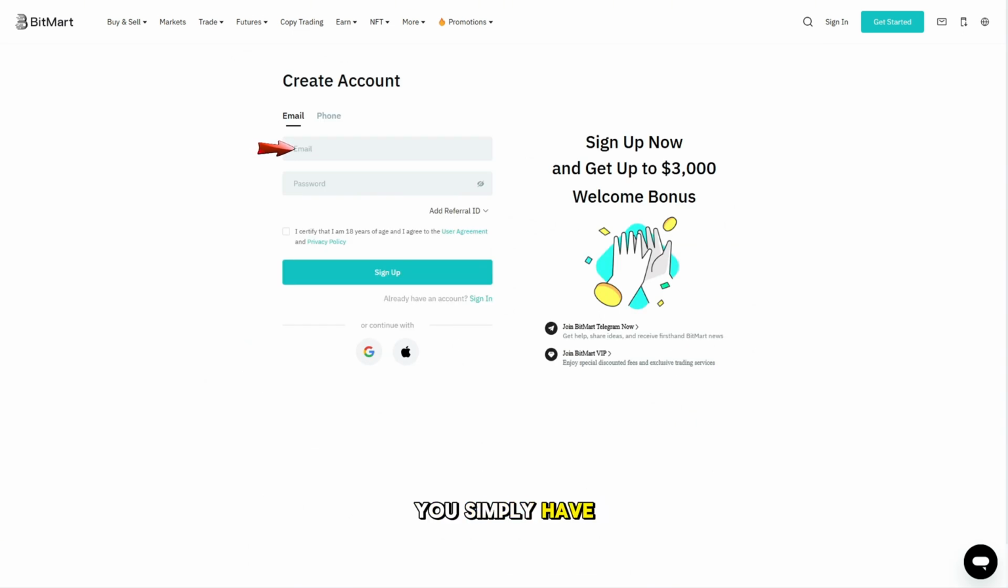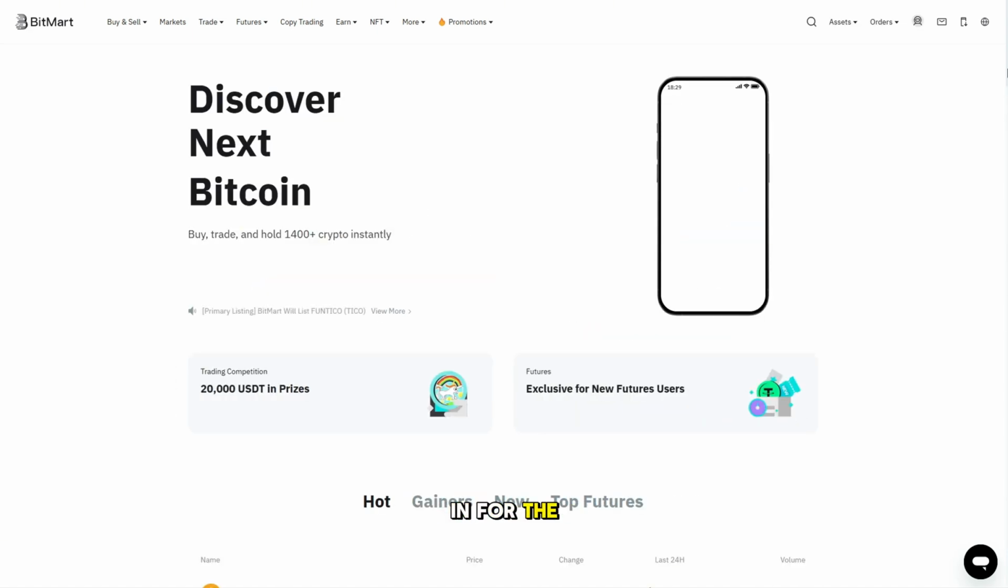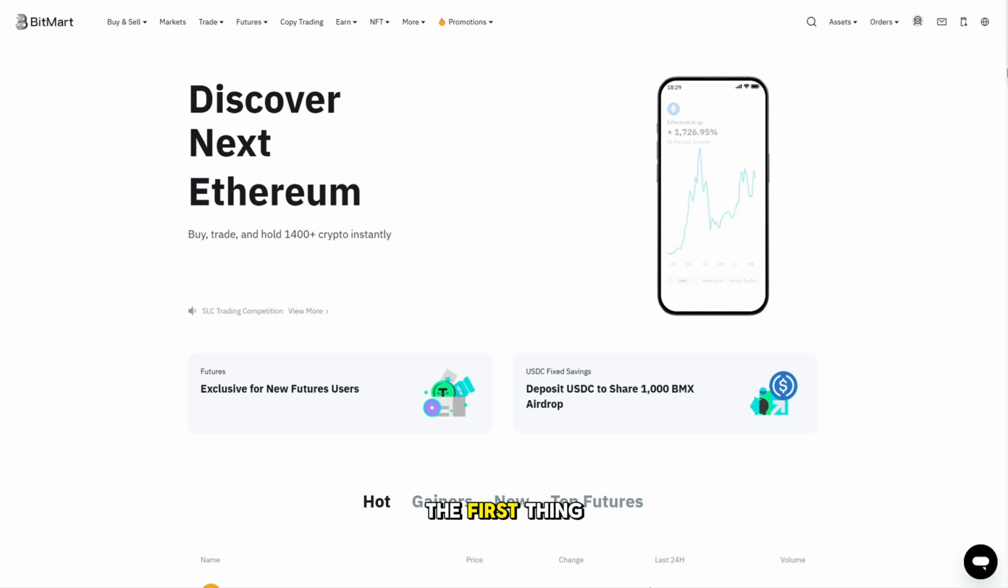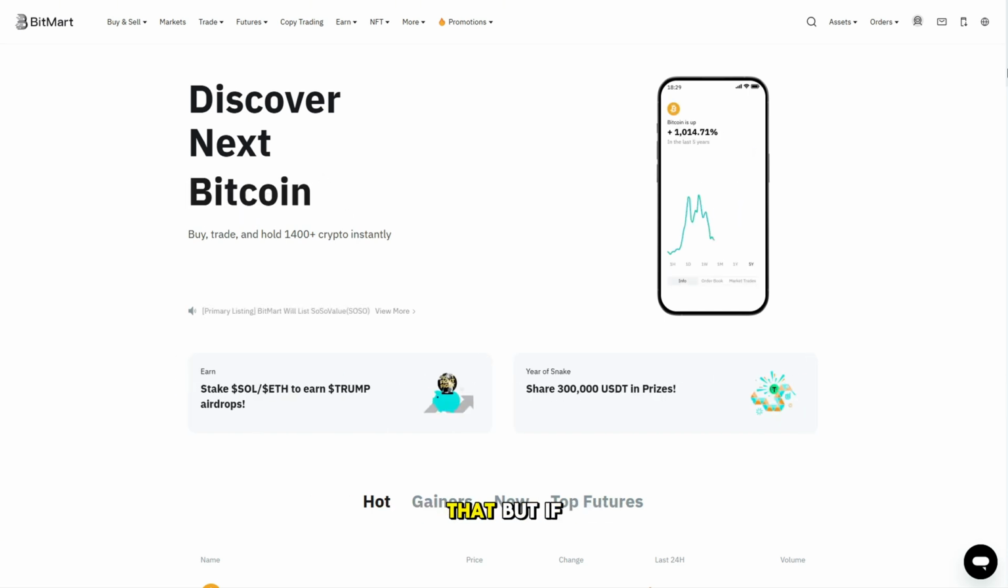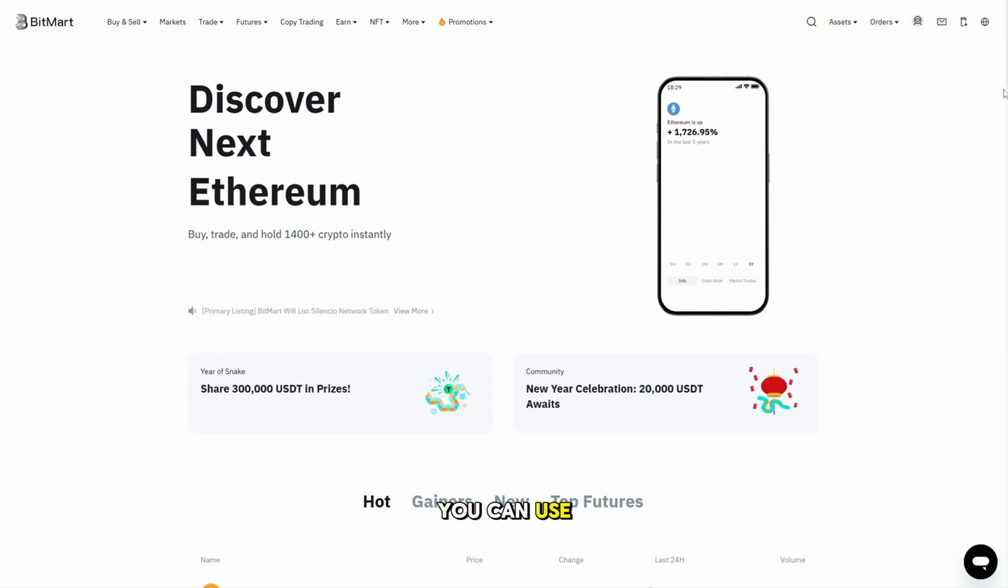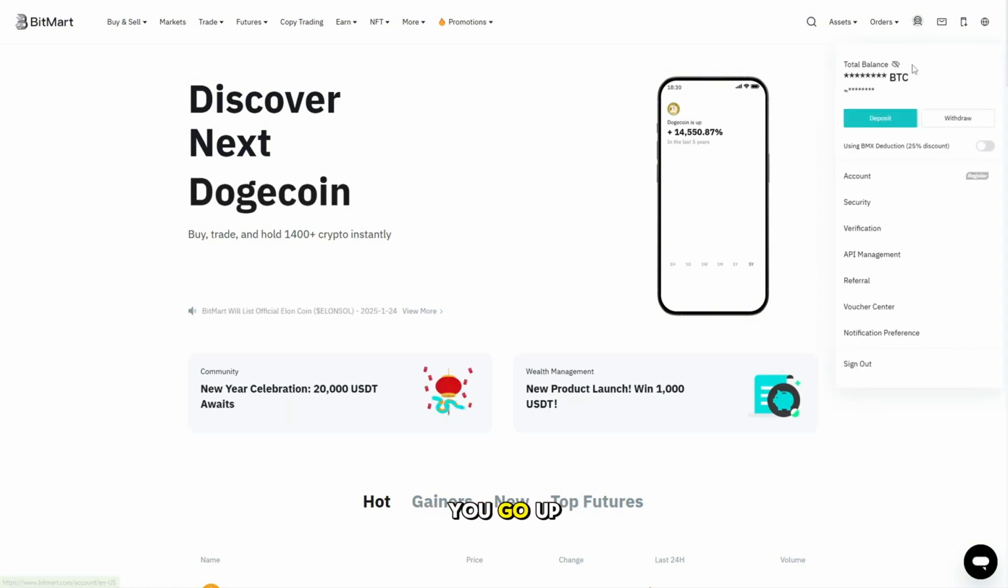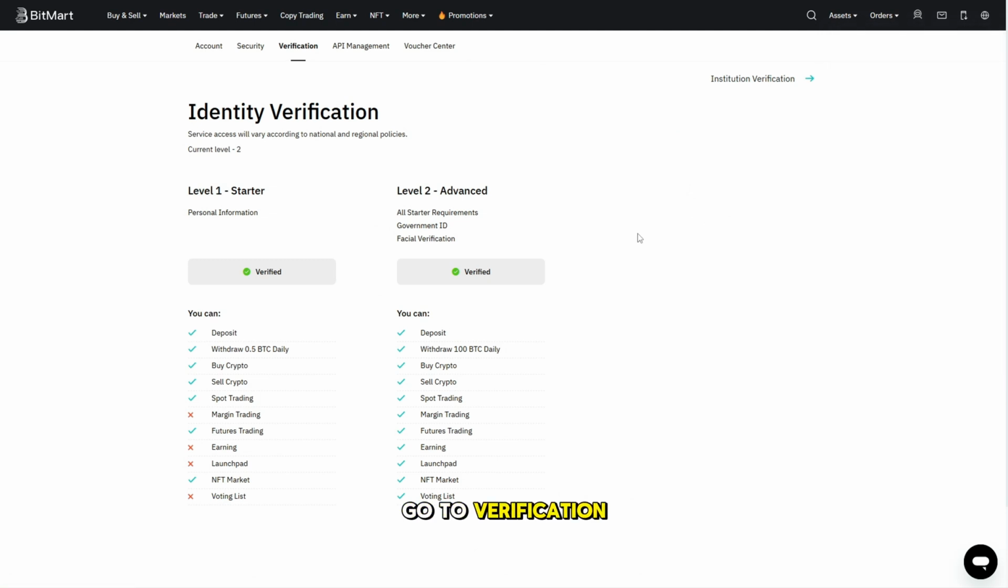To create an account, you simply have to enter your details right here, and then you're ready to go. Once you have created an account and you log in for the first time, the page will look like this. The first thing I want to show you is how you can verify your account. You don't necessarily have to do that, but if you do it, you can use all of the features on the platform. To do that, you go up here and then go to verification.